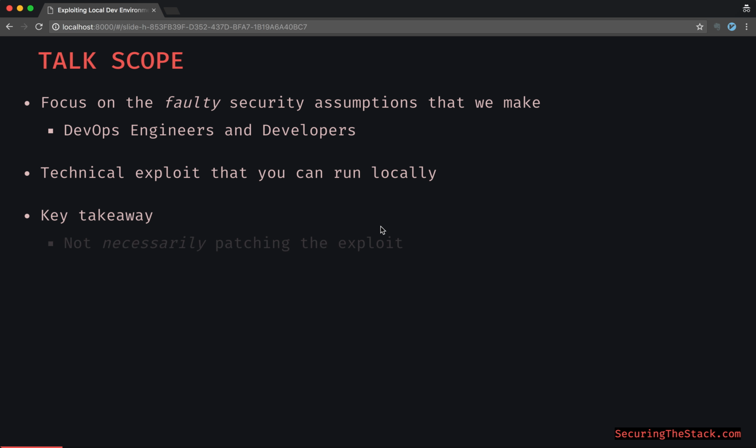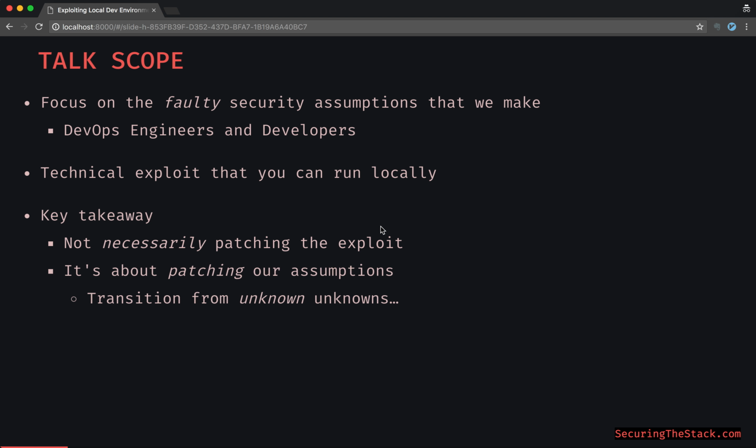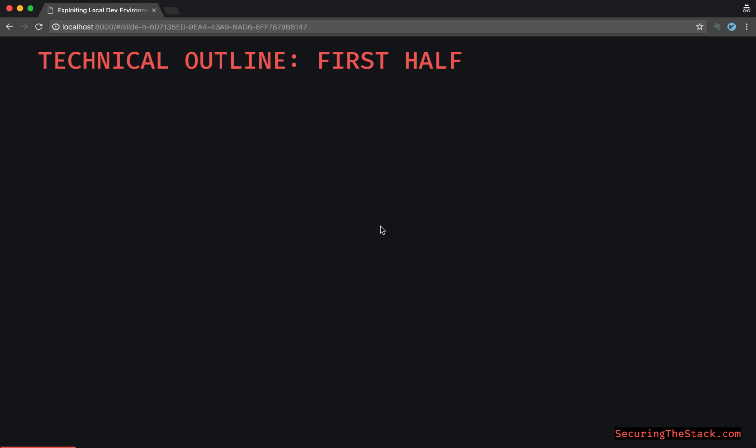And also, the key takeaway here is not necessarily patching the exploit. Hey, we'll go into that. But really, I think that if you do an 80/20 analysis, to me that 20 is about patching our assumptions. In other words, we are transitioning from unknown unknowns really to known unknowns. And yeah, so we'll get into all that in just a second.